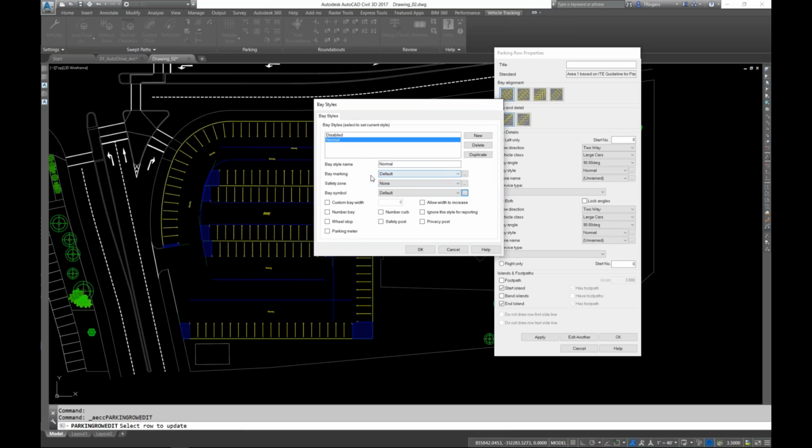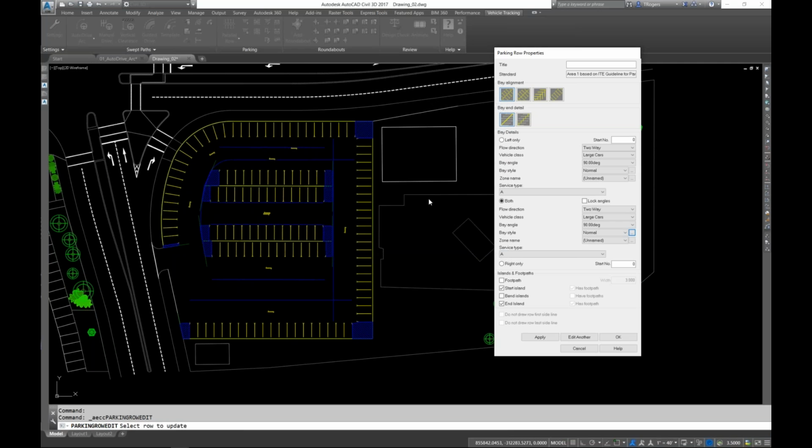What am I looking for here? Safety zones. You can number your bays. You can put wheel stops, parking meters, number your curbs, put safety posts, all types of stuff.